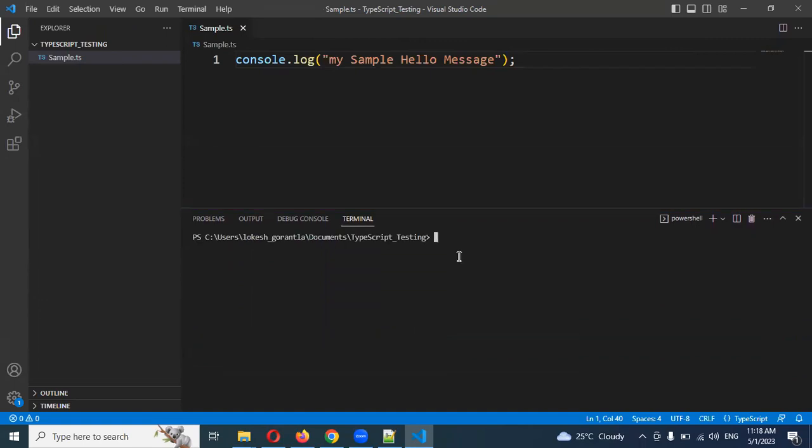Once you save it, in the terminal, you can maximize it. Here you have to use tsc. tsc is for compilation, the TypeScript compiler. Right now I have not created any folder, so I'm going to use dot. Dot is basically the current project directory, then a forward slash, and then sample.ts. Just hit it.